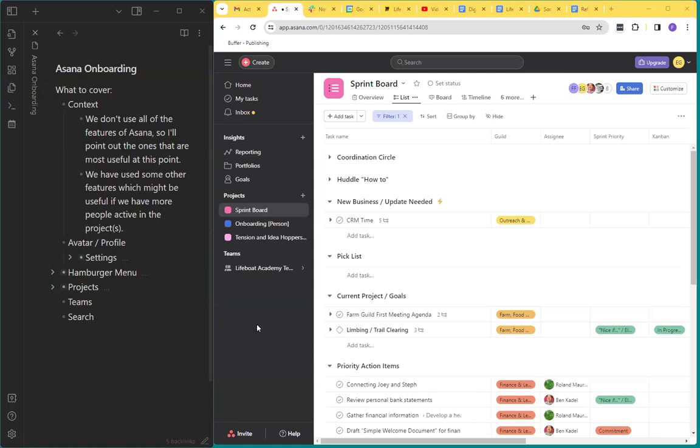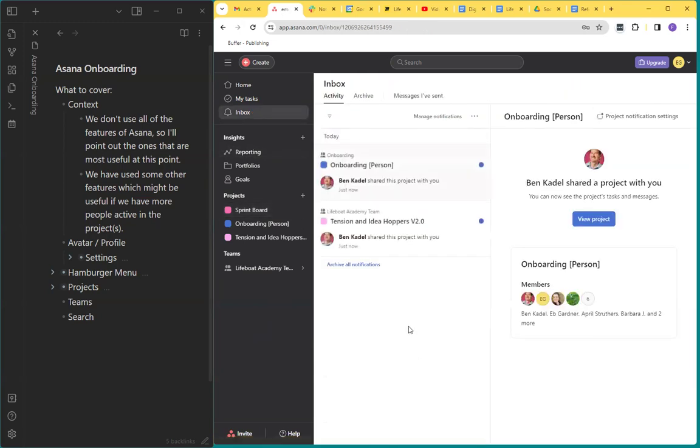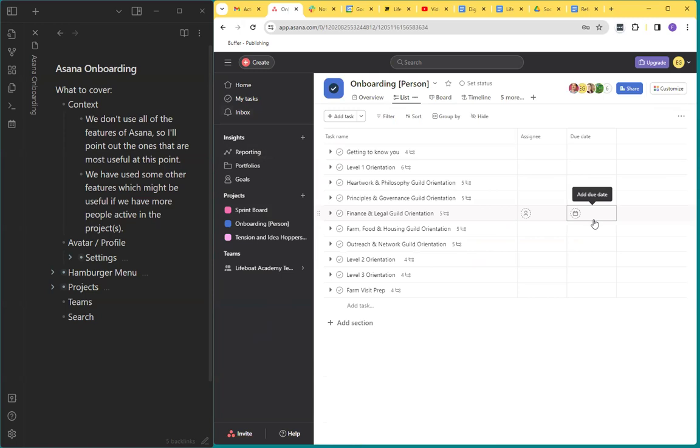All right, so we're back and I just invited Eb to a couple different projects. This actually gives us a chance to see what happens in the inbox. You can see that the invitations come in the inbox and it lets you know, here's the project. You can click on that project and directly from the inbox it takes you right to the project itself. You'll also notice that the project then shows up under the projects list here.